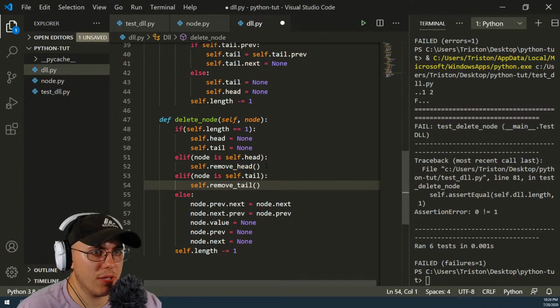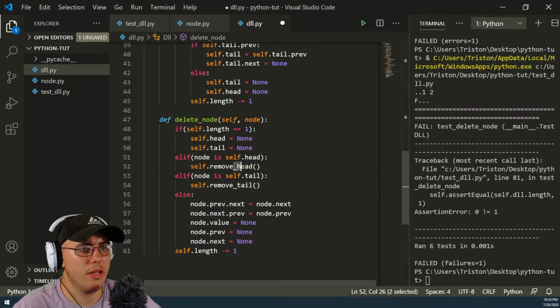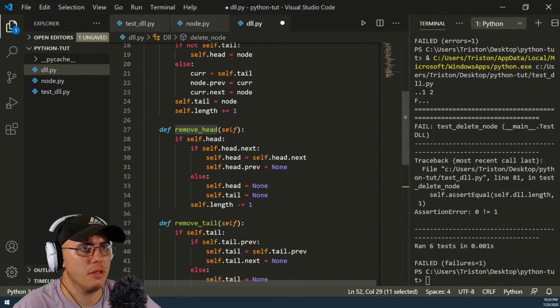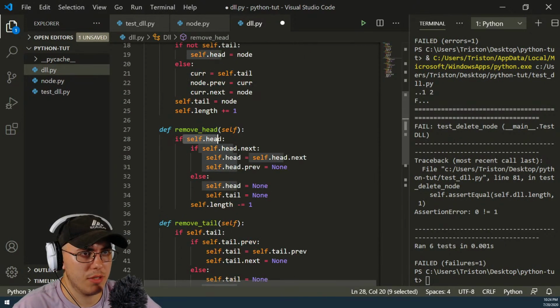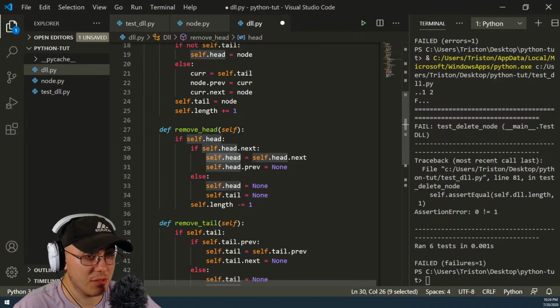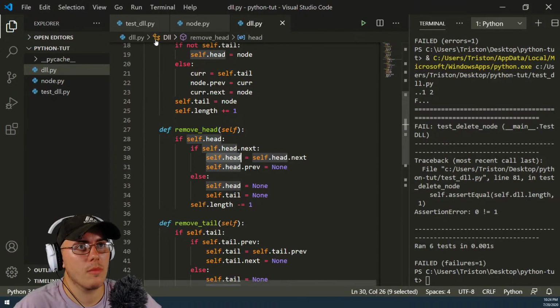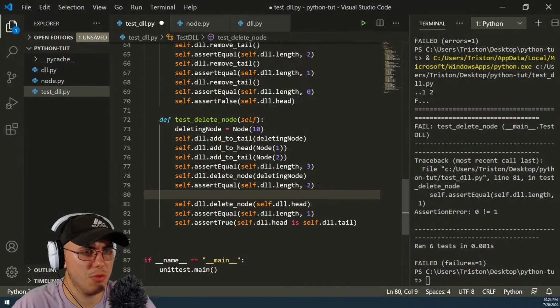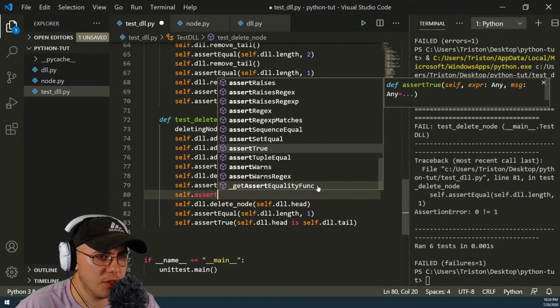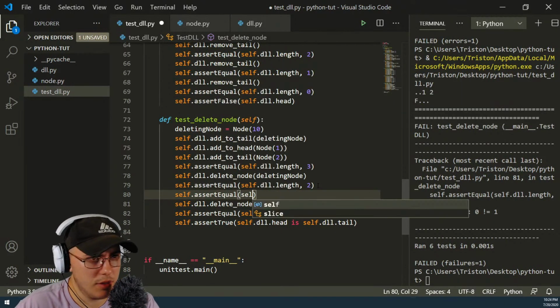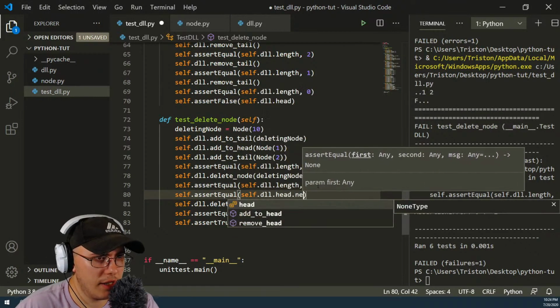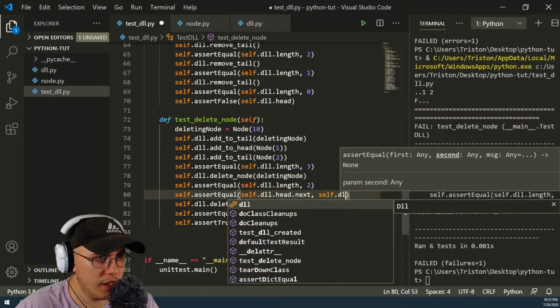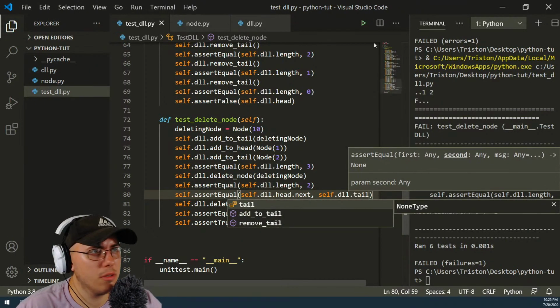Node is self.head, self.remove_head. You would think that would make sense. You would think that would work. If self.head, self.head.next. So if there's 2, the next should be, let's see, there's 2, self.assertEqual self.dll.head.next and self.dll.tail. Okay.